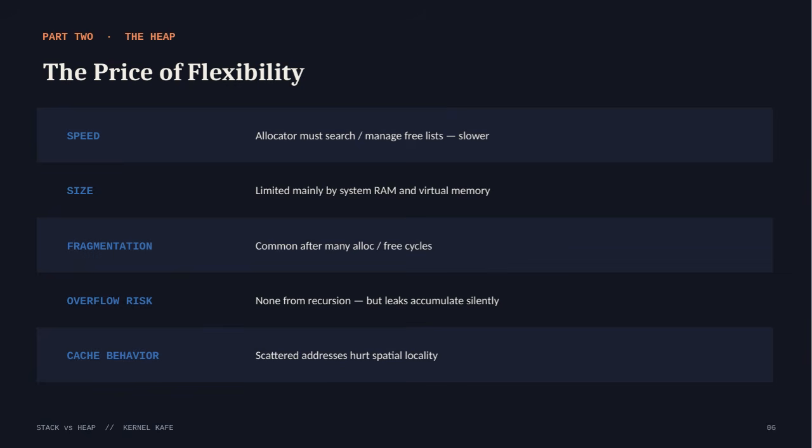Finally, cache behavior is another consideration. Because data on the heap tends to be scattered in memory, it negatively impacts spatial locality, meaning the CPU cache is less efficient compared to more contiguous memory like the stack. This can slow down program performance, so it's a crucial factor to keep in mind.